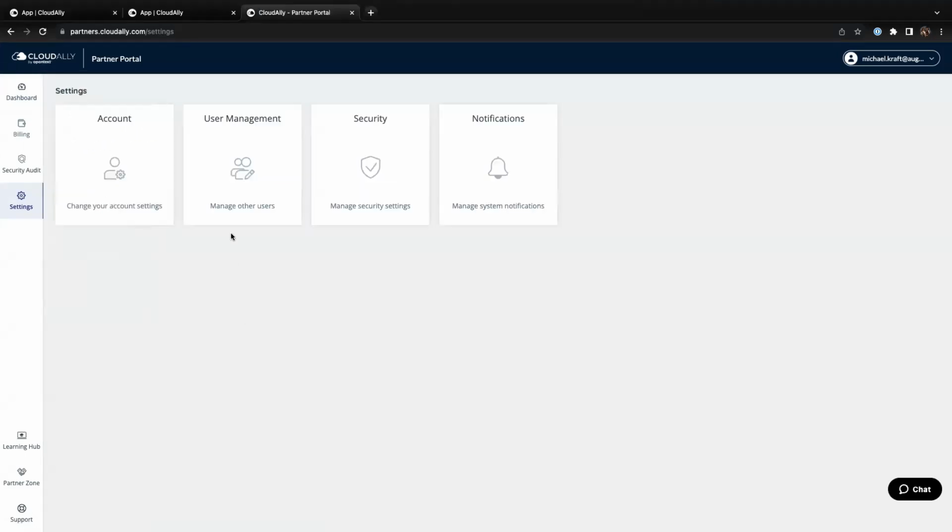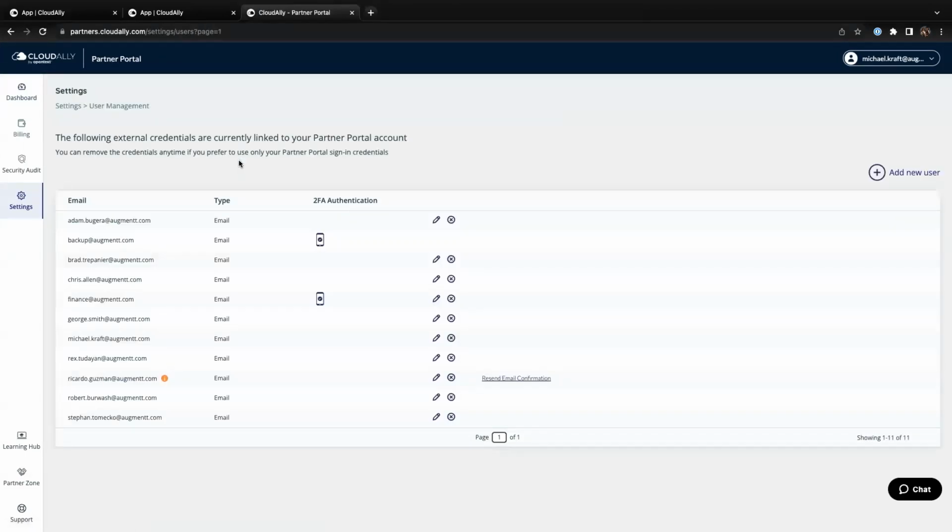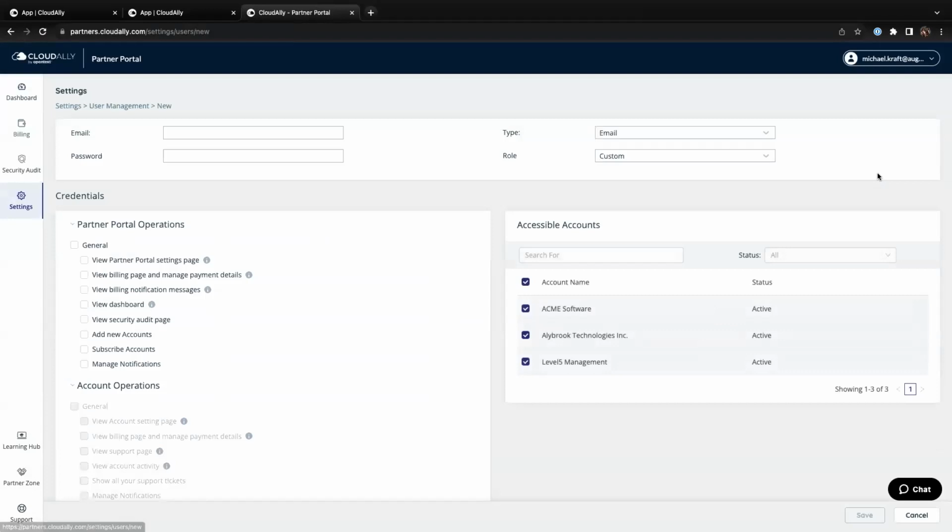Come over under User Management, where we can add new users to be able to log in. They have their email address, the password, the type of username or authentication, and then also their role, either administrator or custom. Under Credentials on the left-hand side, we can pick and choose from the listing of what capabilities and actions this user or role will be able to handle. On the right-hand side, we can also choose which accounts this user will be able to view and manage.